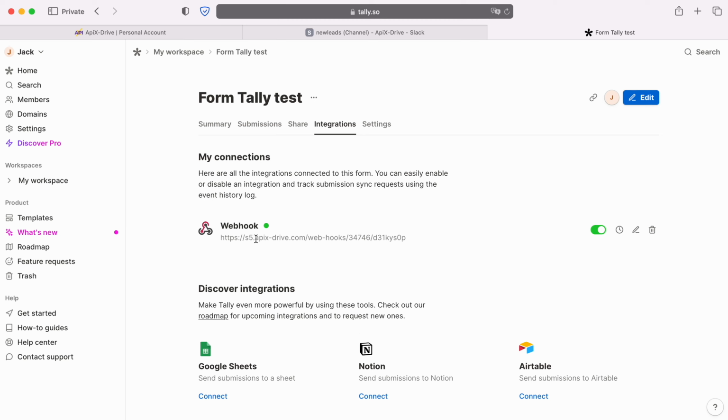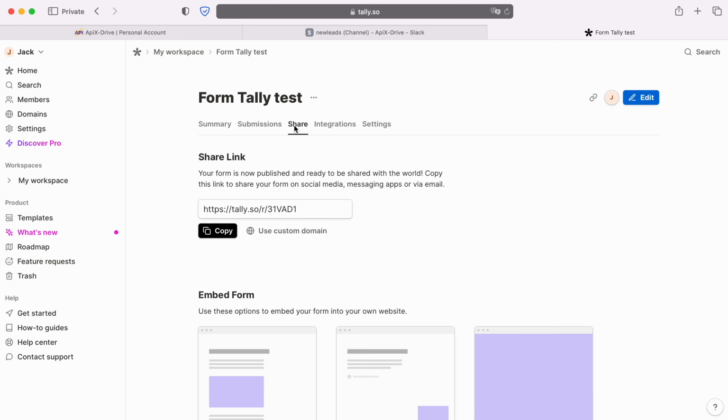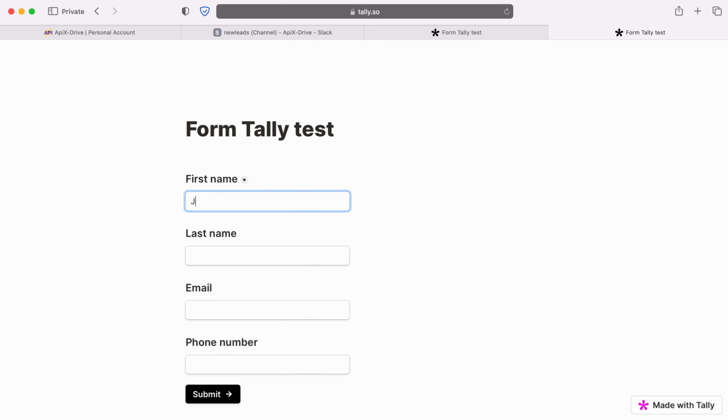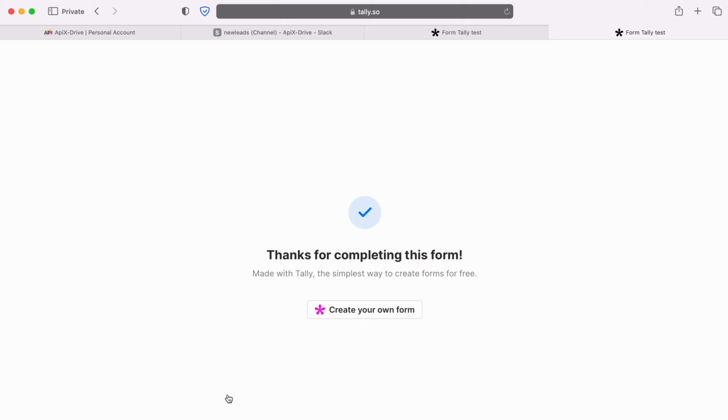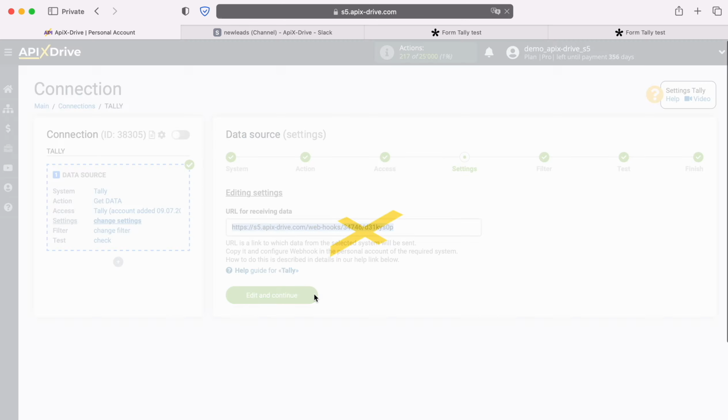Checking that the webhook system is turned on. Now, you need to generate test data that will be sent to the specified URL. For this you need to fill out a form on the website. After successfully filling out the form, we return to the ApiX-Drive system and continue configuration.